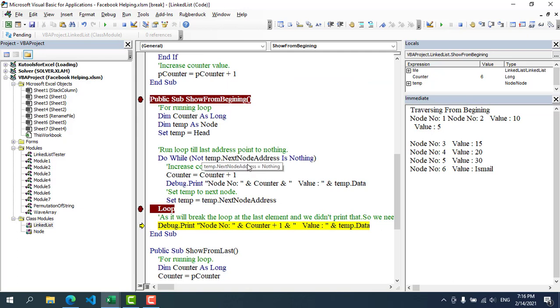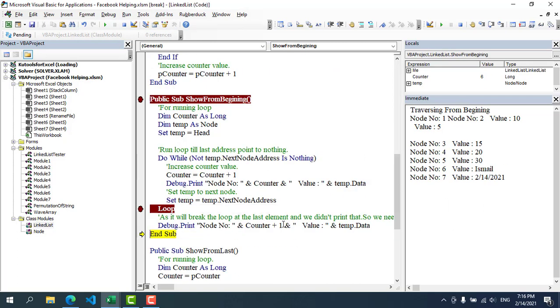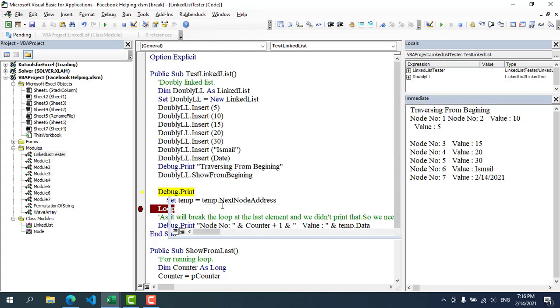Okay, but still we need to print the last node's data. So why is that? Because we are just setting the temporary next node address, so it has already reached the end, and then we are checking whether it's pointing to nothing. Yes, it is pointing to nothing, and then we are just printing the last element here. So that's it, and then end.